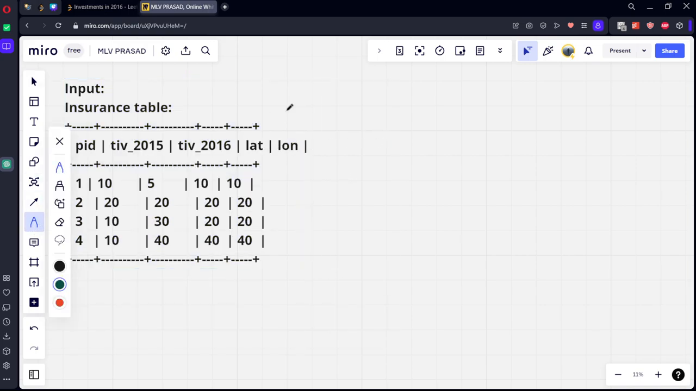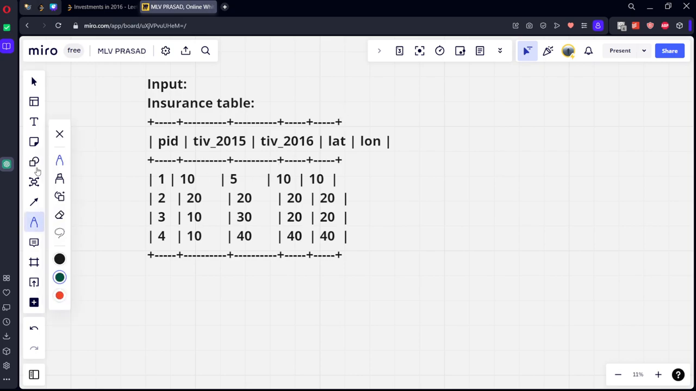If you see here, how many policyholders are there? There are 4 policyholders. The first guy is from location 10, 10. The second guy is from location 20, 20. The third guy is also from location 20, 20. The fourth guy is from location 40, 40. Only the first guy and the fourth guy are unique.